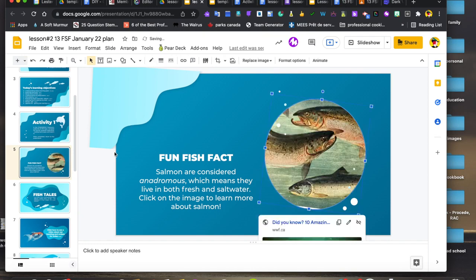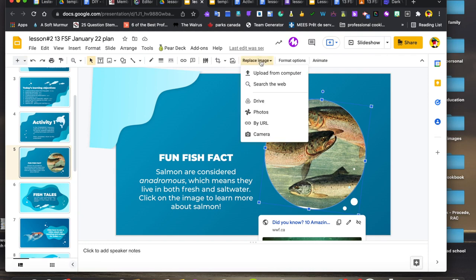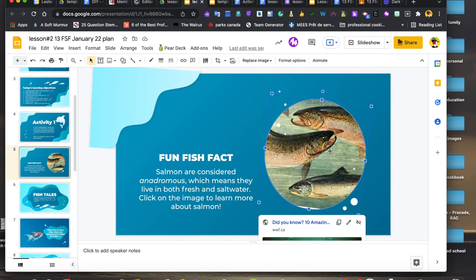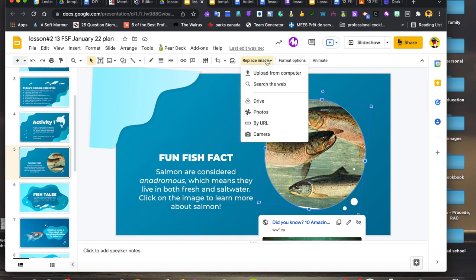Okay. By replacing the image, I don't lose that circle, which is the template that's been put into the SlidesGo. So instead of just deleting this and adding a new image, by just hitting replace image, I keep that same size, which is what I do.